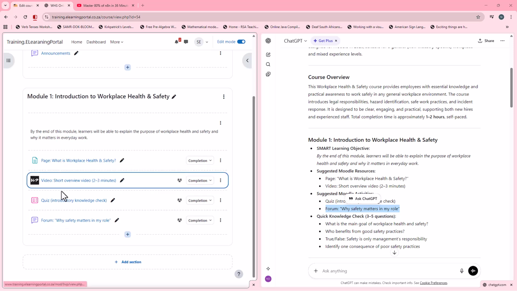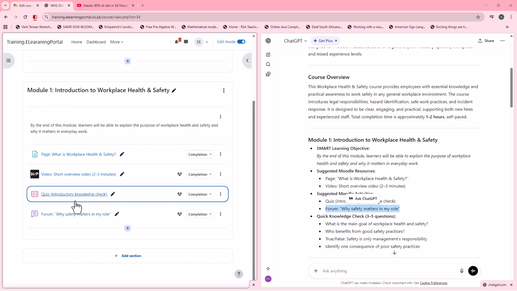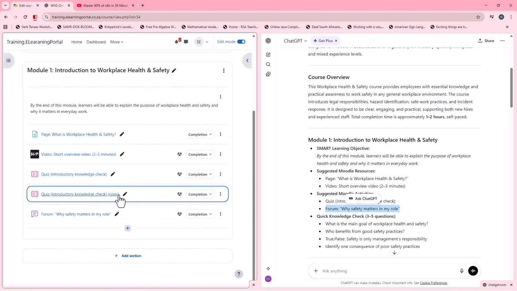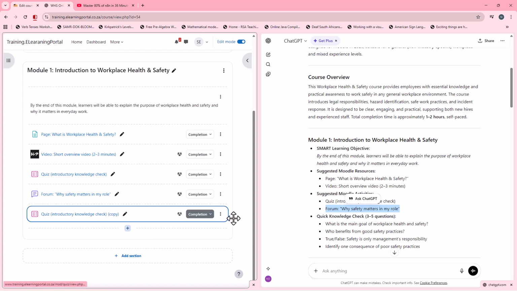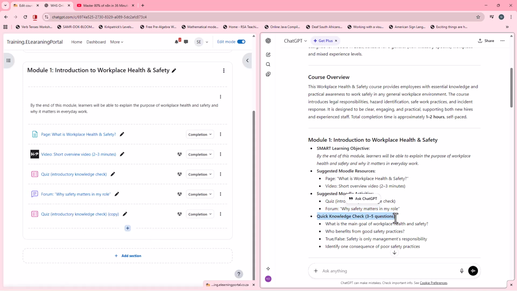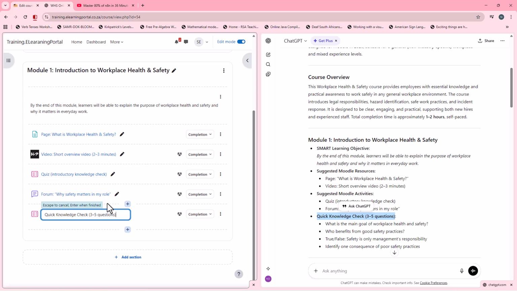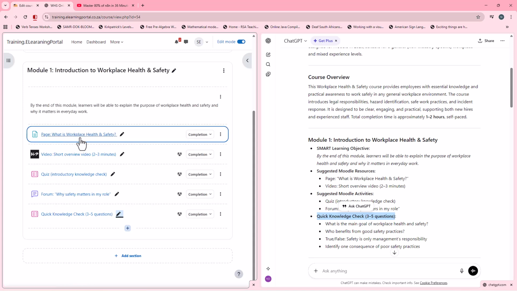So now we have our 4 activities here as specified here. So we have our page, our video, our quiz, our forum, and now for our final knowledge check, we can just copy and paste this one. So I'll click on the ellipsis, I'll click on duplicate, and there it is. I can just drag it to the bottom. So you'll see the horizontal line, release your mouse, and there's my final knowledge check. I'll just copy this title here and I'll click on the pencil icon and paste it in there. Press enter on my keyboard and that's that. So now I have my activities for module 1 ready. Remember, it's only activity shells. We'll build this in the next video.